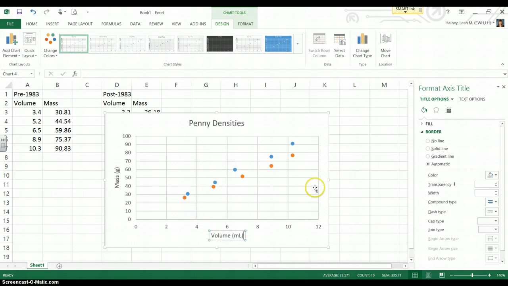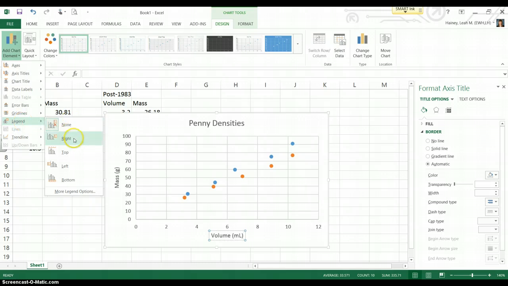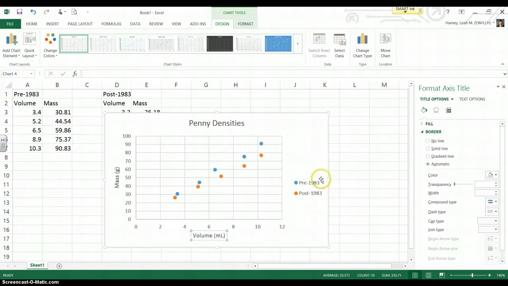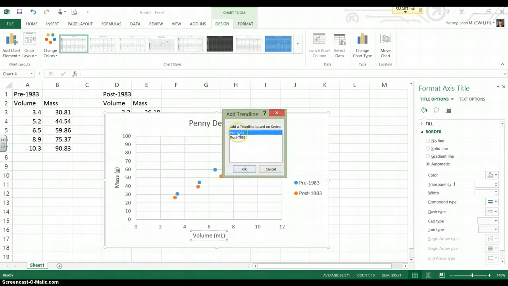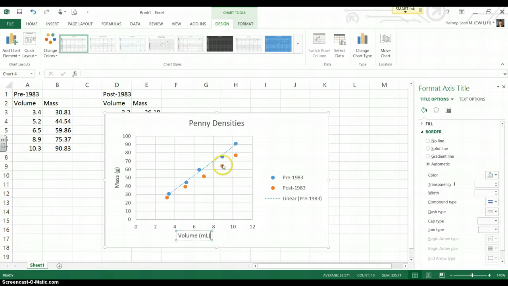In addition, you want to make sure there's a legend. You can add. Default is right. At this point, we're going to add a trend line as well. We want to add a linear trend line. You can only add a trend line for one series at a time on my version. Simply add another.